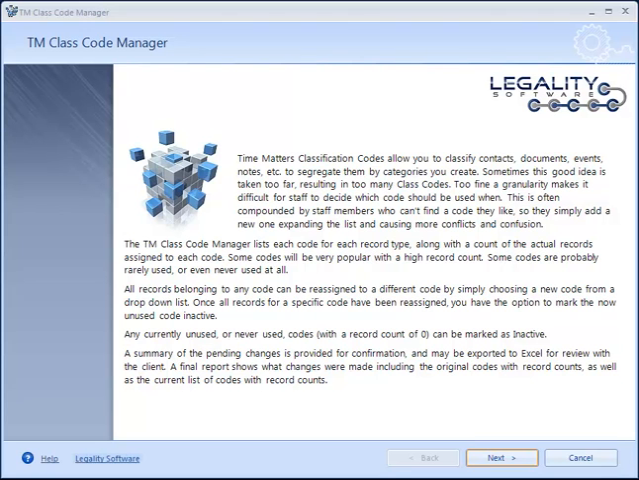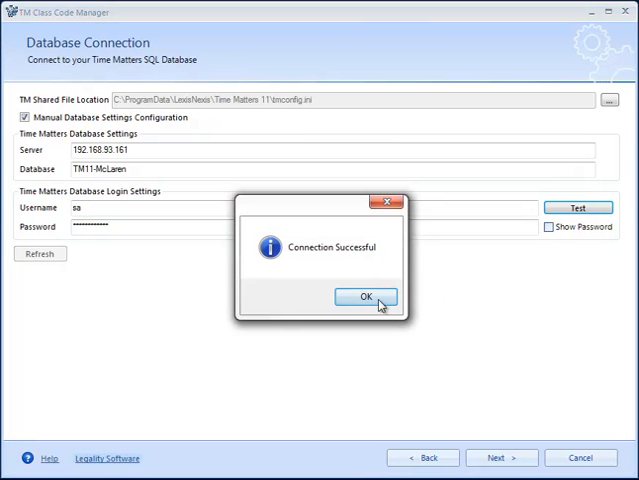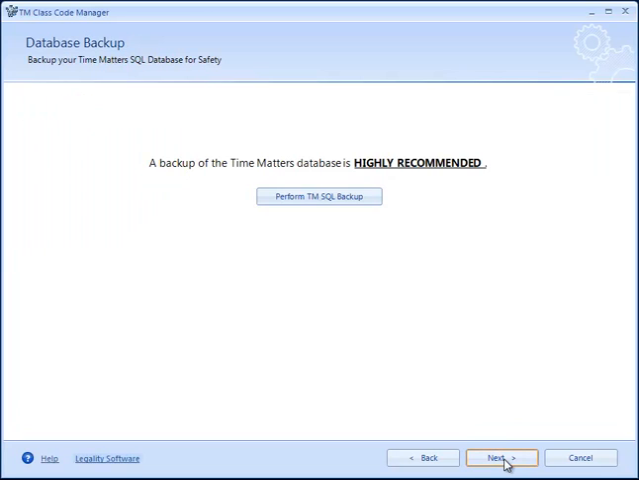The Time Matters Class Code Manager quickly identifies the popular, rarely used, and never used classification codes in a Time Matters database. Rarely used codes can be easily consolidated with more popular ones. Mark unused codes as inactive to dramatically reduce the confusing list of code choices for your staff. It's critical that you have a known good and confirmed database backup before you allow the TM Class Code Manager to change your class code data.